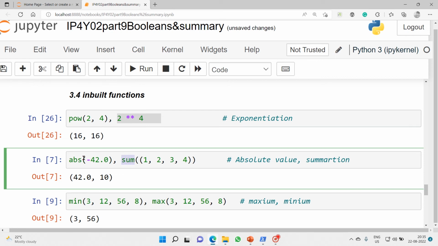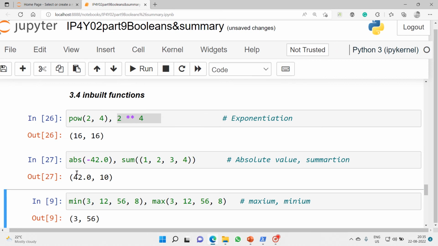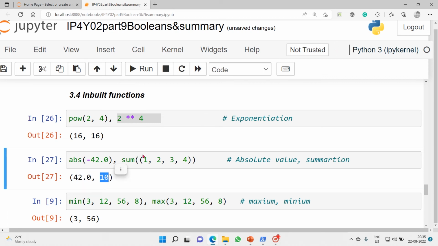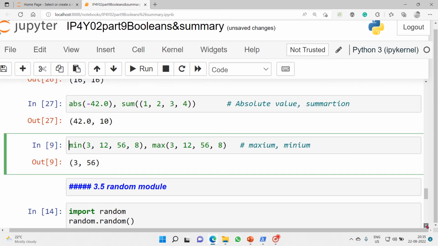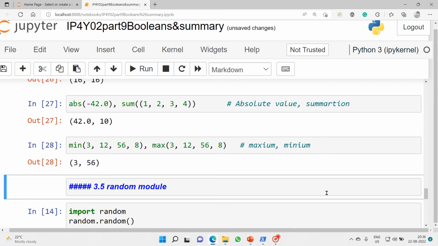Another function we have is summation, the sum. It will give you the sum of the tuple that we have given. So this is 42, it has become positive, and then 1 plus 2 plus 3 plus 4, the summation is 10. And what else we have is the min function and then the max function. These are inbuilt functions. The min function gives you the minimum out of the arguments that we have given, and max gives the maximum out of the arguments that we have given. Let's check it out. So 3 comma 56. Nice.